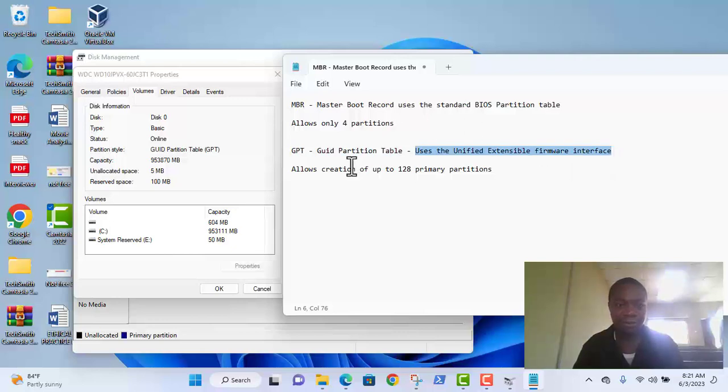So what's the advantage of GPT, and what's the advantage of MBR? If you just need 4 partitions, you go with MBR, because MBR only allows 4 partitions. But if you need a higher number of partitions, like 128 primary partitions, then you have to go with GPT. That's just how the two work. So the first thing you want to check, if you have Windows 11 running on your system and it is not booting to Windows, is whether your Windows 11 was installed as MBR or GPT. If it's MBR, then there's a problem because you need to convert it to GPT.